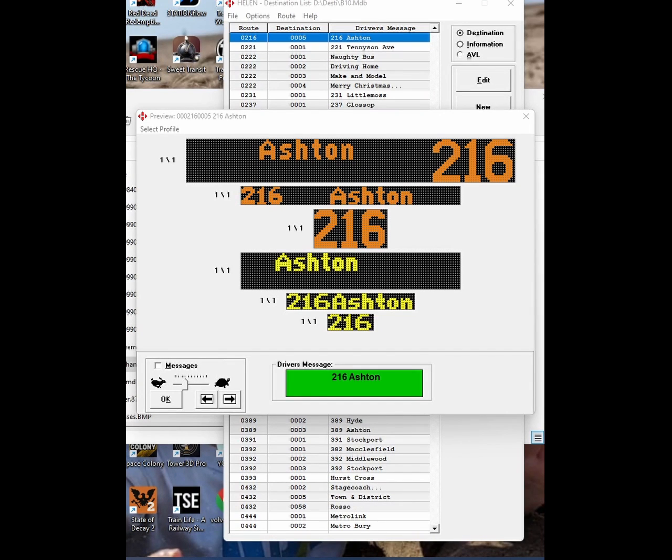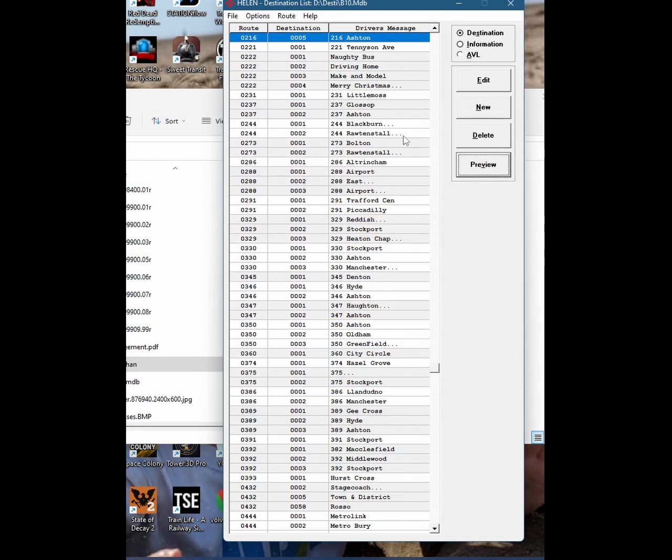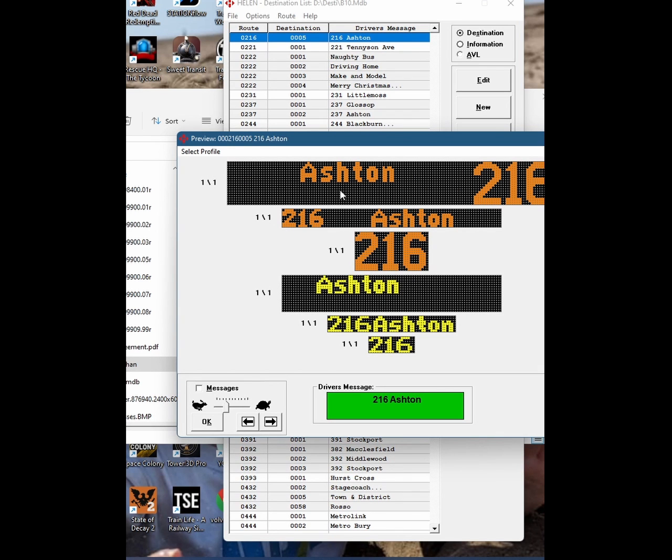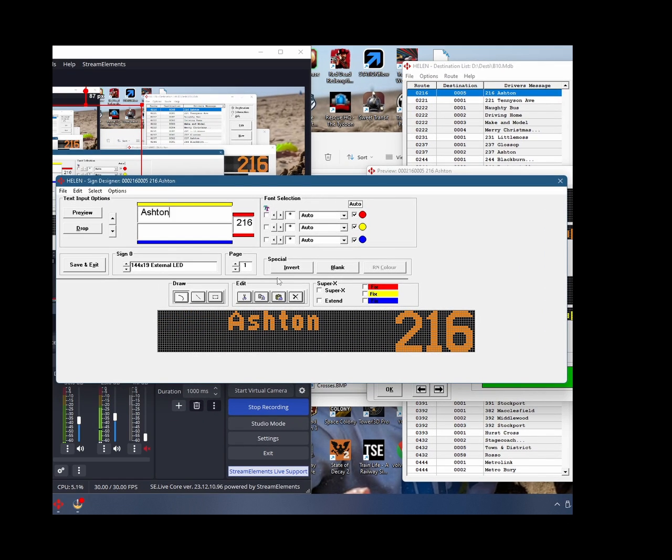So once you have created that first set of routes, you get this menu here. Now there's two ways of editing this together and making what you want. This is one way. So from here you can click preview. That will bring up this menu, and then you can double click on what you want. Yellow is your top bar, red is your number, blue is your bottom bar. So for this instance we can just do via made up town, and that's what you get at the bottom.